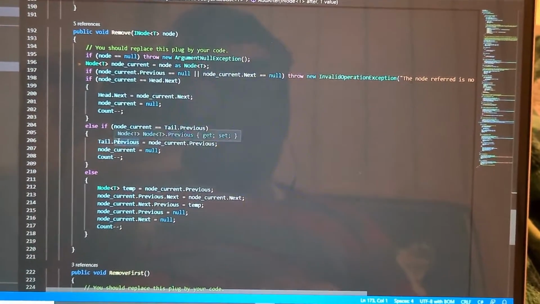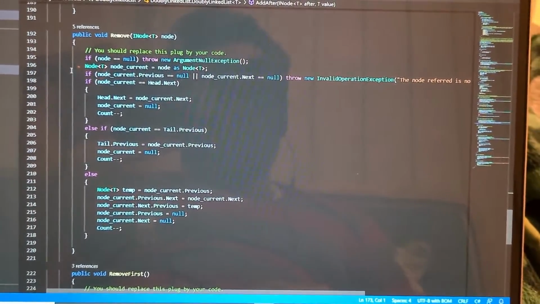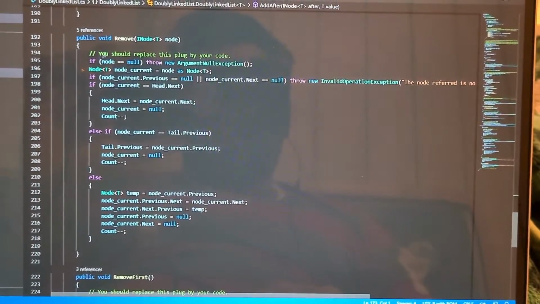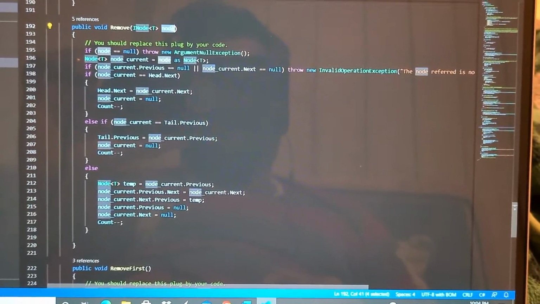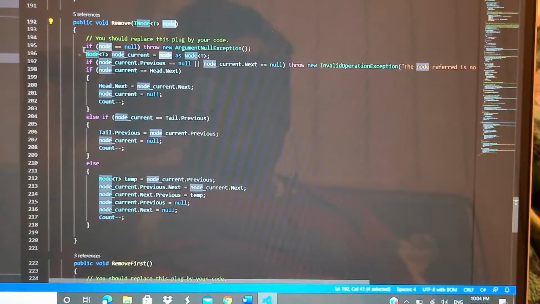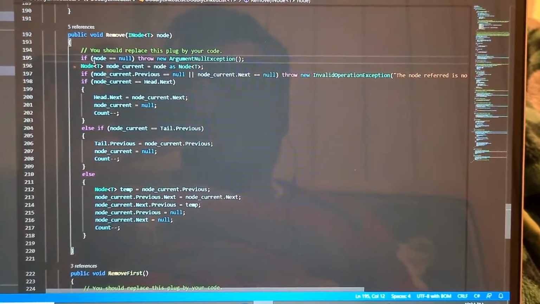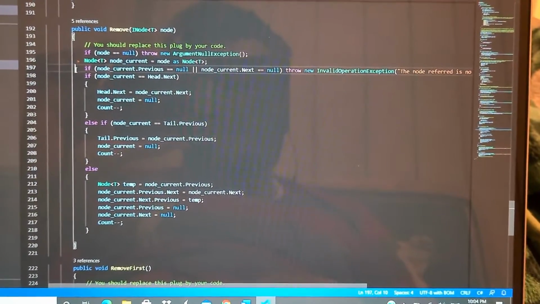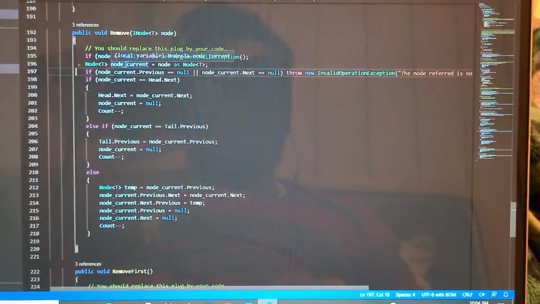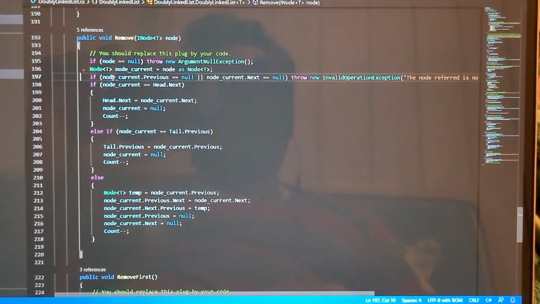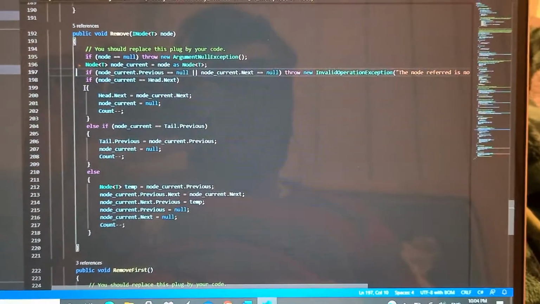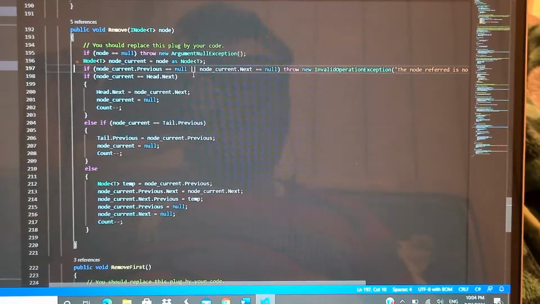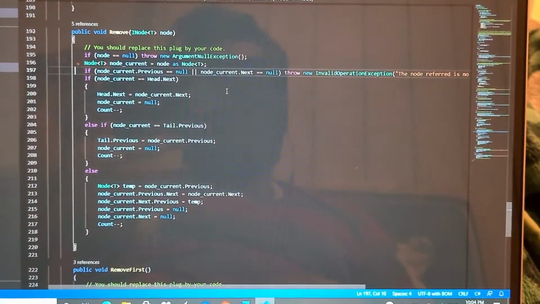Then we got a remove method. That's if we're gonna remove this node that came in the parameter. So if the node is null, then we're gonna throw argument null exception. The same thing again, node current is equals to node, making a new node for performing the actions, and then we just check if it's not null, both next and previous.